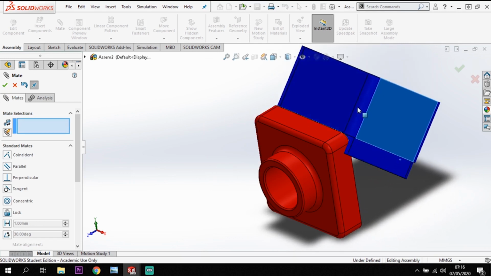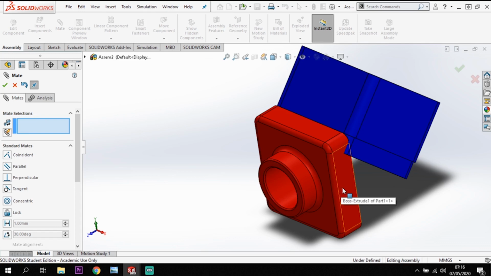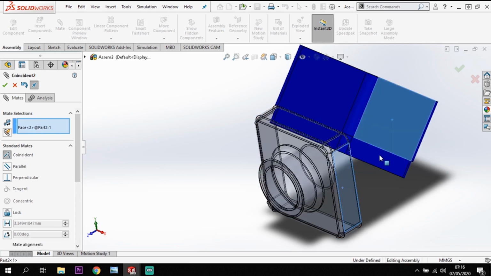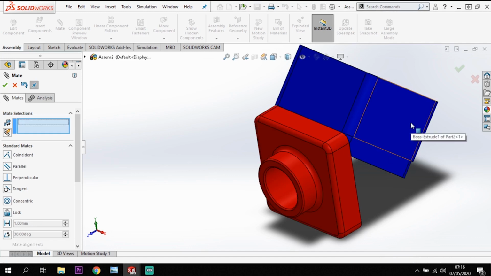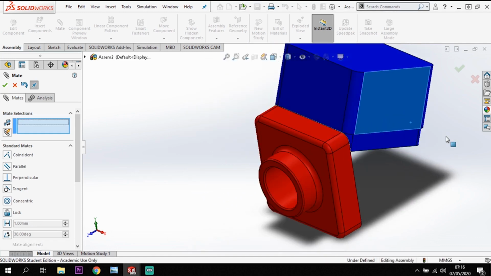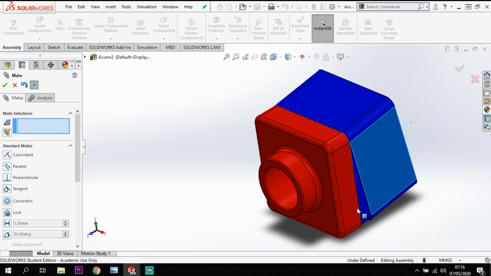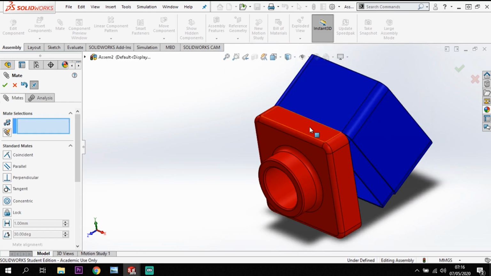Now, what I can also then do is select another point for them to mate to. So every time I click the green tick, that saves that mate and clears the mate selection box. So now I can create another selection. I'm going to line up these 2 outside faces here. And what that's done is it's made them coincident, so they're in line with each other. And tick there. So now I can only rotate around, I can't slide across. I can rotate around my axes at the top here.